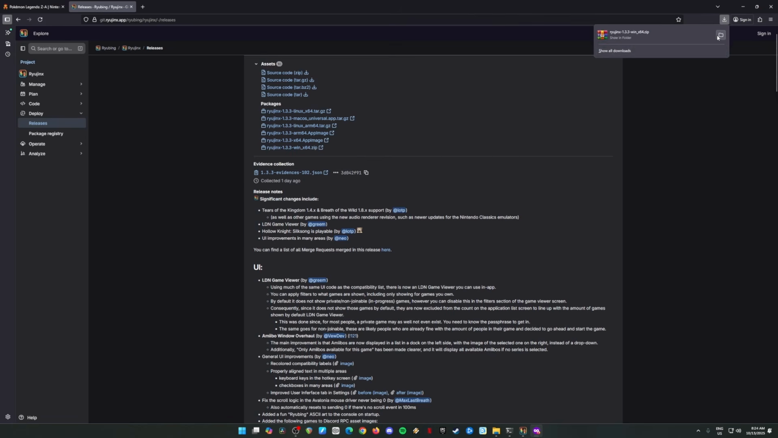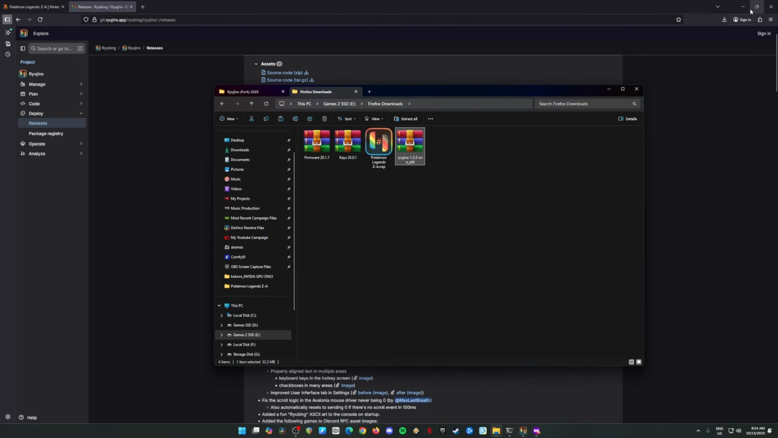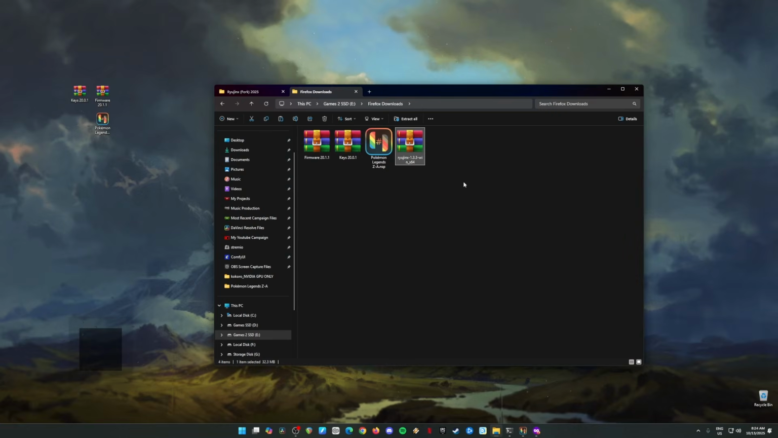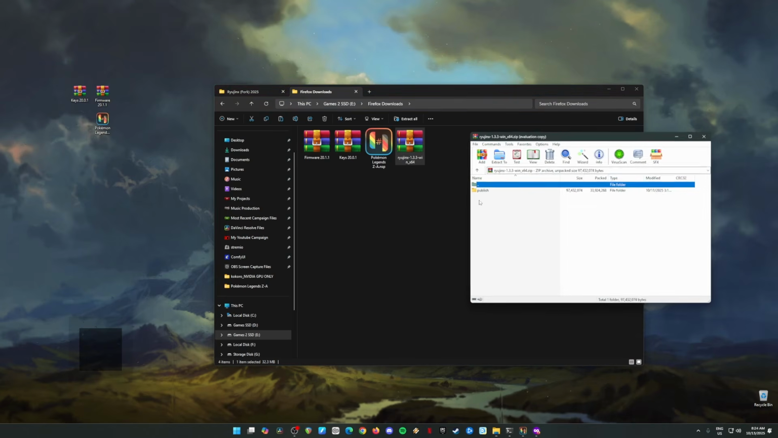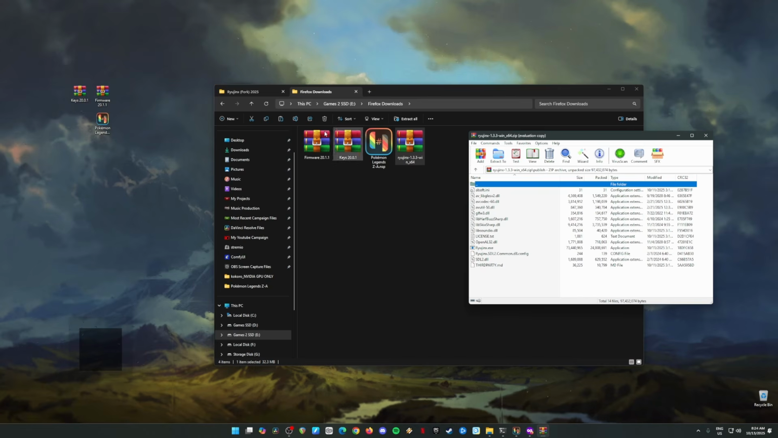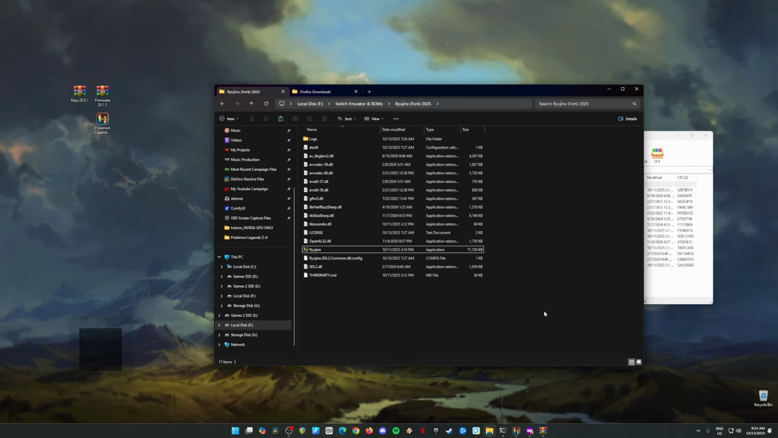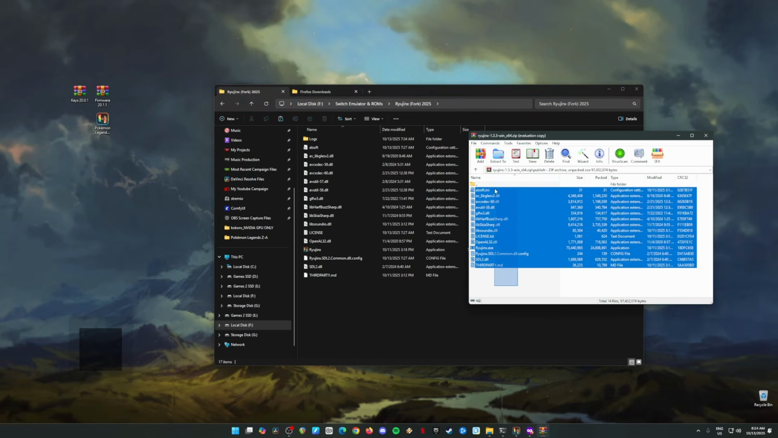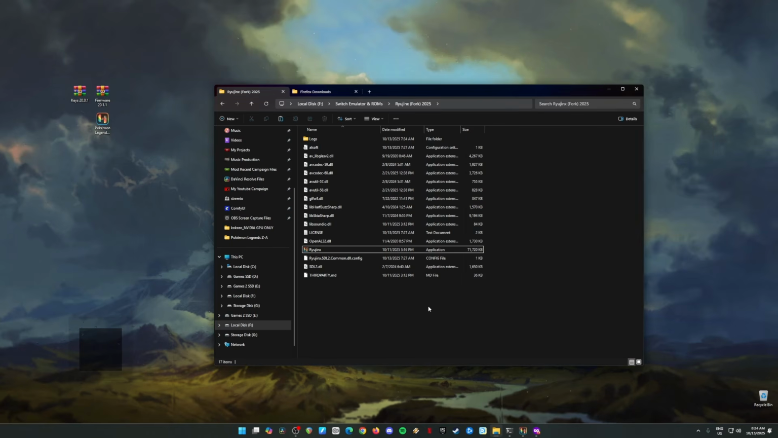So here is the file that I have downloaded. In order to install Ryubing, just open the zip file, click the publish folder, open that, and then create a folder named Ryubing or Ryujinx Emulator. Mine is Ryujinx Fork 2025. I'm just going to select all those files, drag them into this folder, and then you will have successfully installed Ryujinx Emulator.